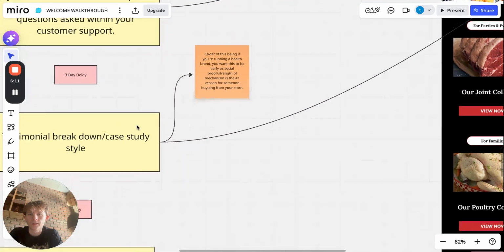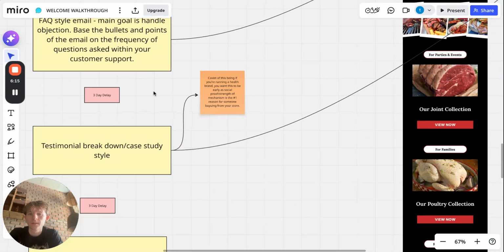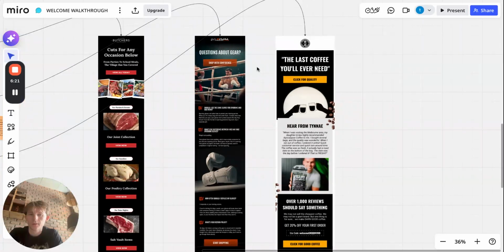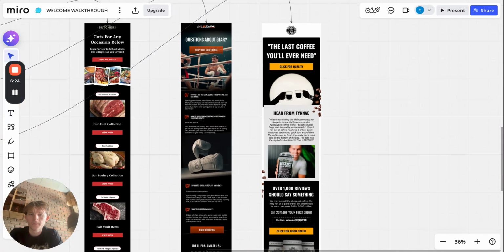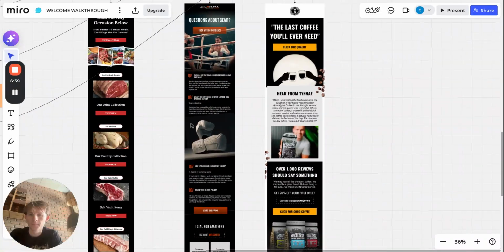So the caveat of this is if you're running a health brand or something that's going to have high skepticism, you're going to want to have the social proof earlier, or your mechanism earlier. But as an example of a testimonial style email, with testimonial style emails I like using the headline as a review. The reason being, it's the way they speak. People are going to resonate with it as they're part of that group. So yeah, basically on that.